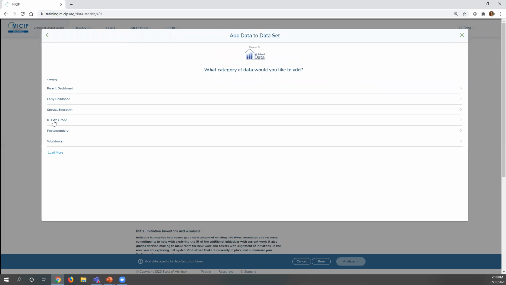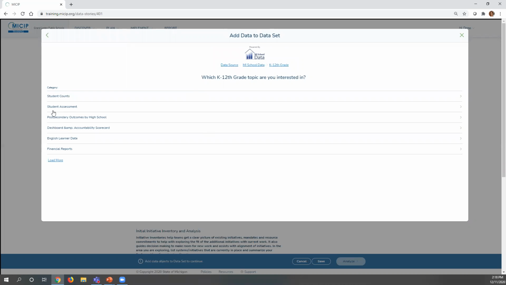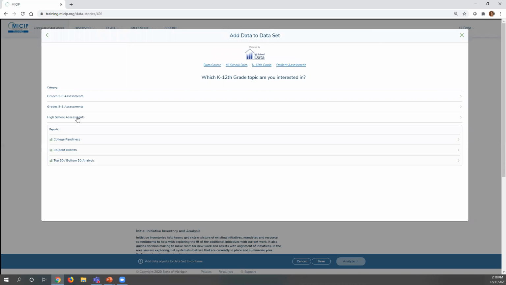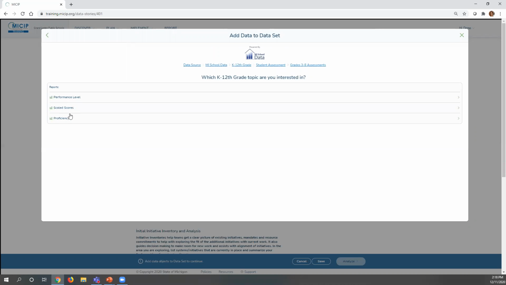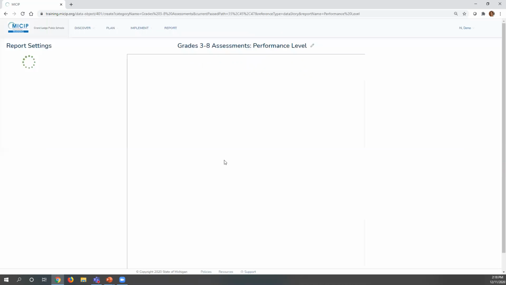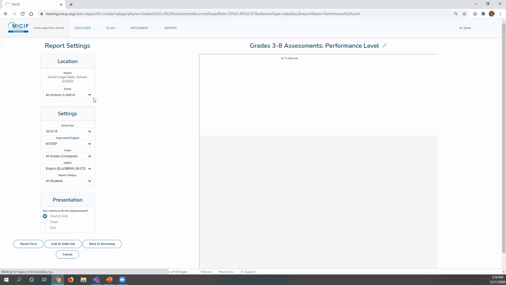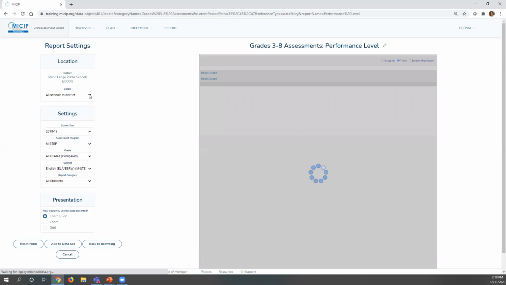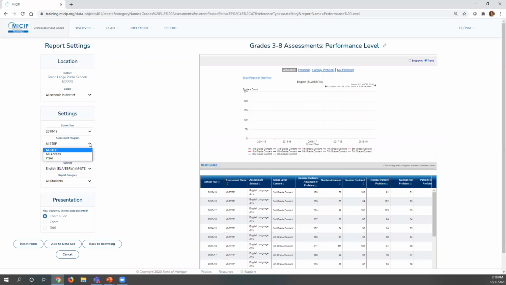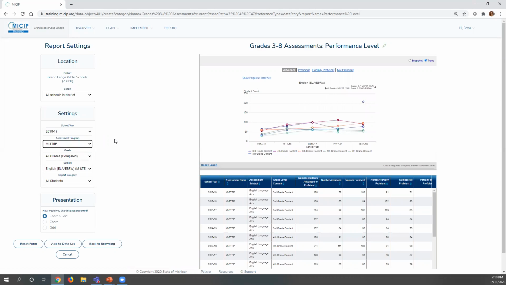We're going to come through, and you're going to notice that these categories look very similar. That is because right now, I'm actually in the My School Data website, pulling from your data. We can look at any sort of report that exists. Like in My School Data, you can pull for your buildings, you can look at different types of settings under assessment programs, and you can drill down to a grade. All the things that you were able to do before exist here.